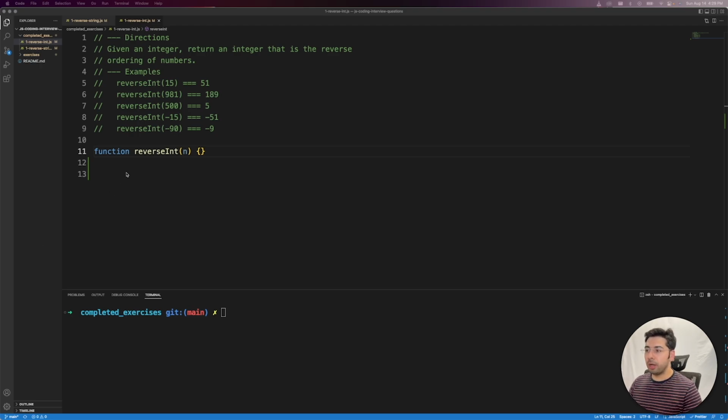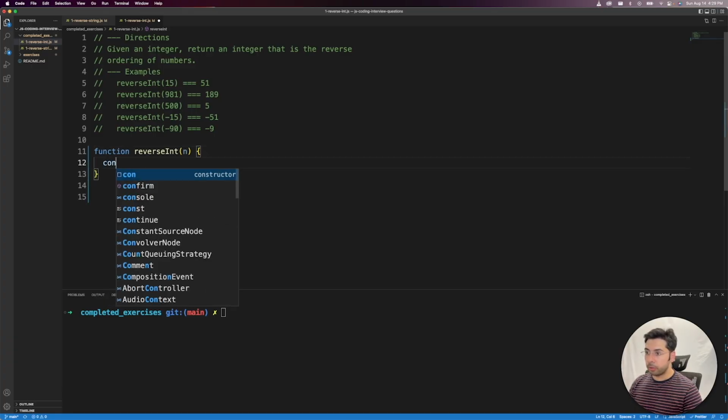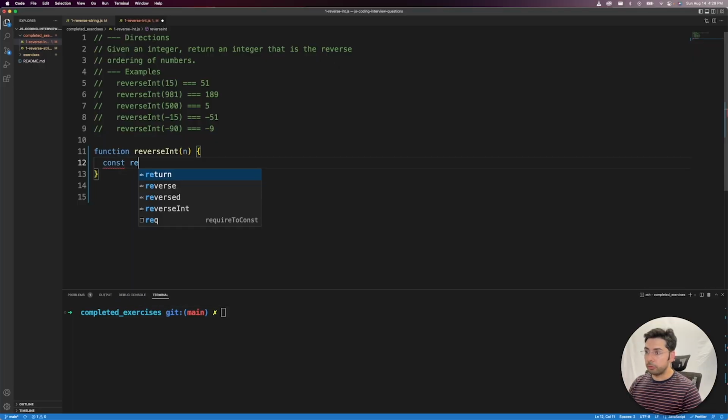I'm sure if you did try this problem, you came across the edge case where you have a negative number as the input and you would have to return a negative reversed number. So we're going to take care of that now. There are many ways to solve this problem. I'm going to give you one possible solution. I'm going to create a variable called reversed.